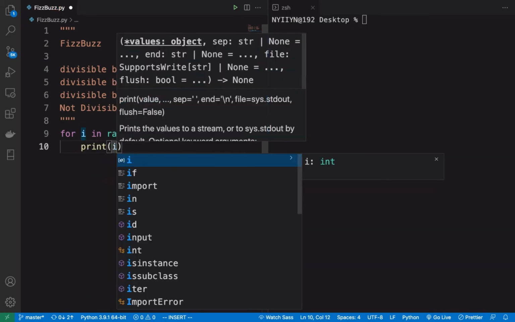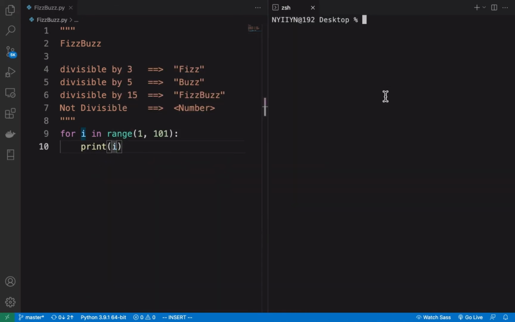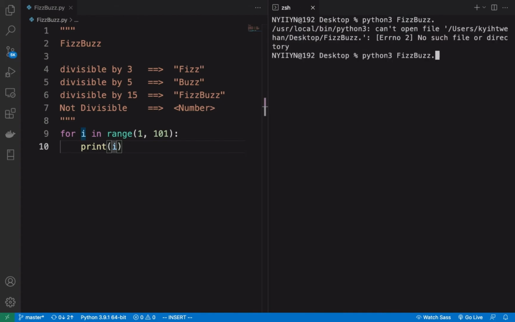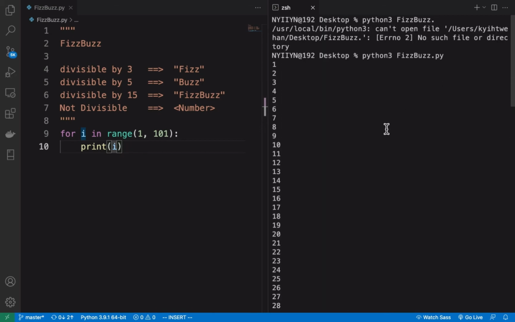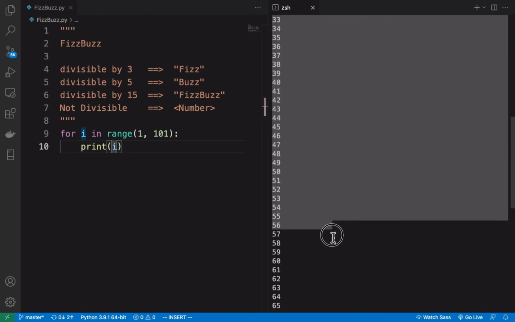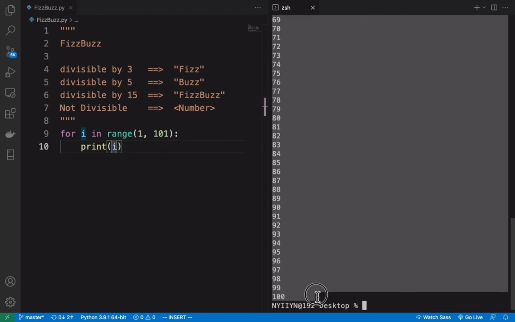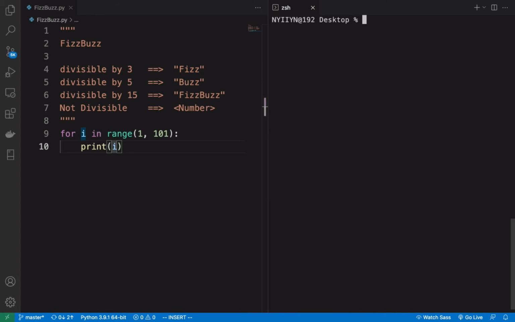First, let's just print out this number and see if our code is working. So we could just run FizzBuzz.py. So it is working. It outputs from 1 to 100. So our code is iterating from 1 to 100. So next step, we check if each number is divisible by 3, 5 or 15.